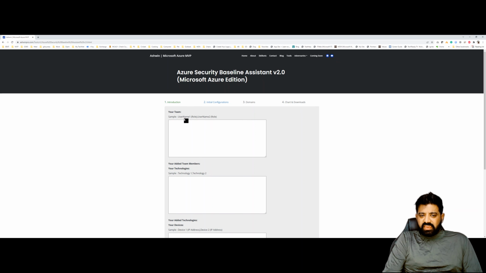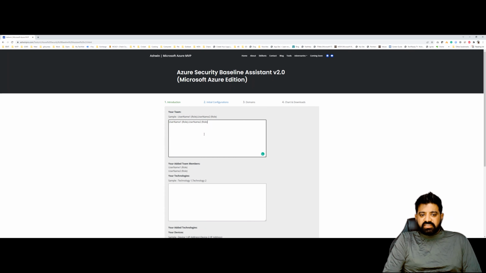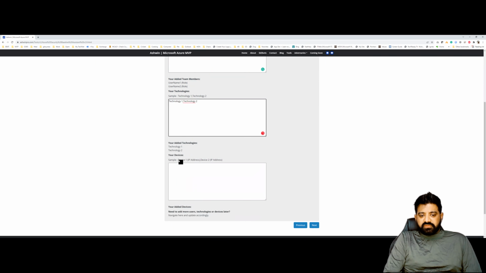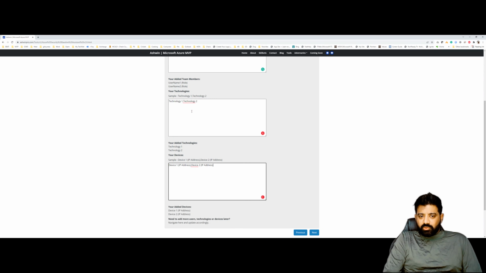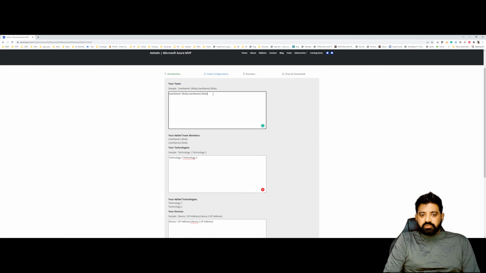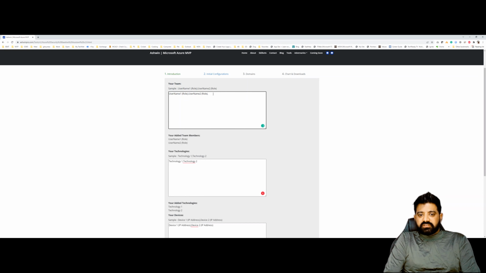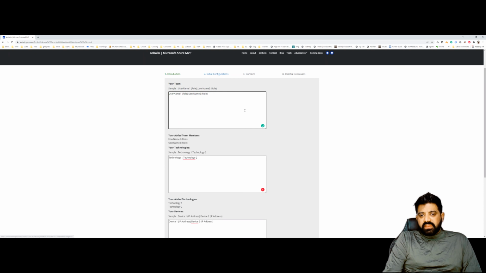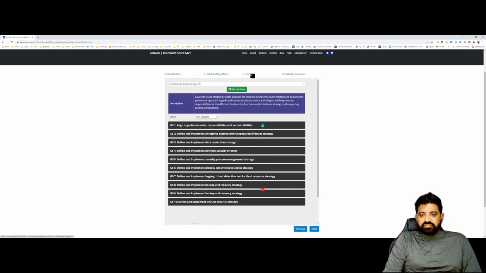Here, you're going to put the details of your team. Basically, you're putting the user details, and then you can put the details of the technology that the organization is currently using, and the devices and systems that are a part of the organization. You can see that all those we added show below. That's a kind of confirmation that you have written it properly. And if you need to add more users, you can put them in comma-separated values. Now, once that is done, you can either click Next or go to the Domain section.